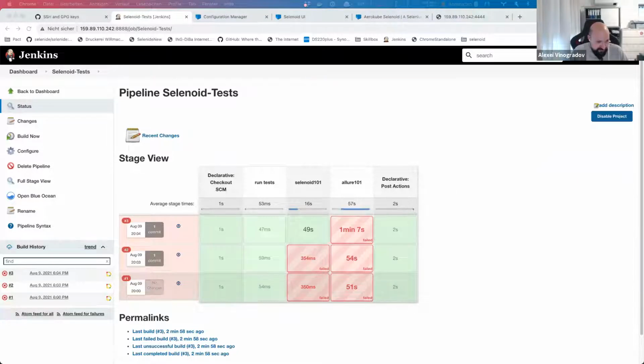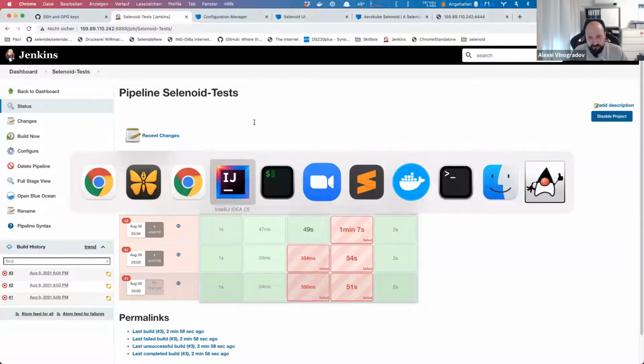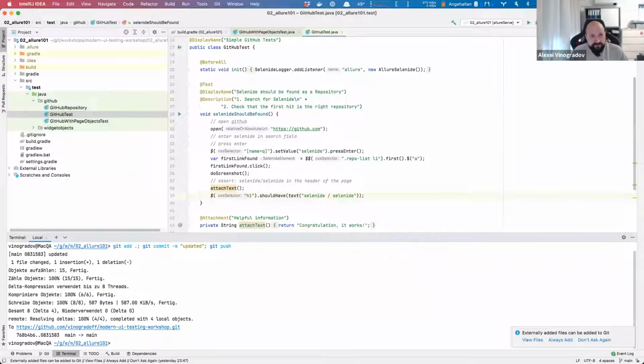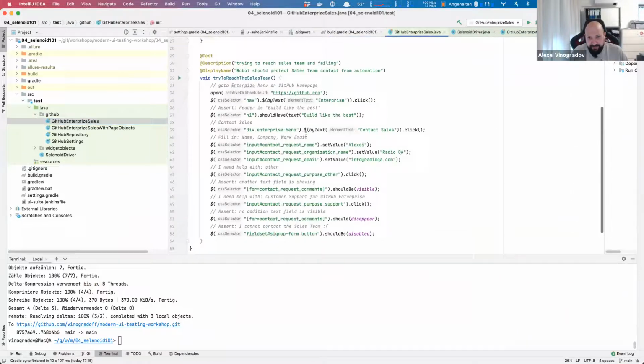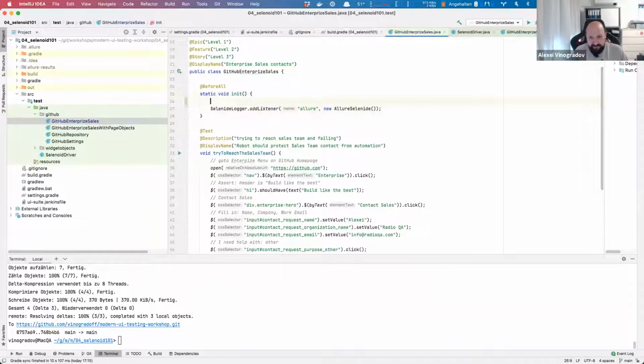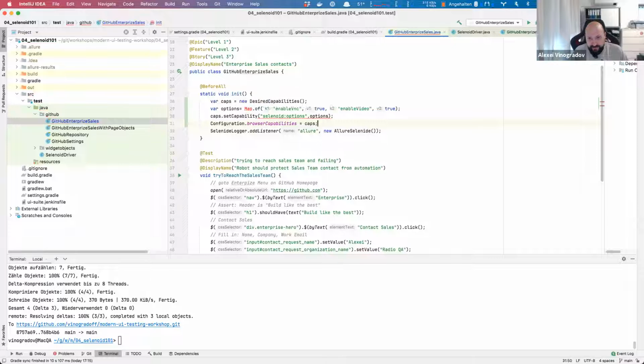So one possibility is, let's take some tests. Okay, we'll close this project as well. Let's take some tests here. And one possibility is to add this snippet, which does the following. It adds a capability, which is a map of two entries. One enables VNC, and the second enables video, both as true. And then we are setting it as a capability.